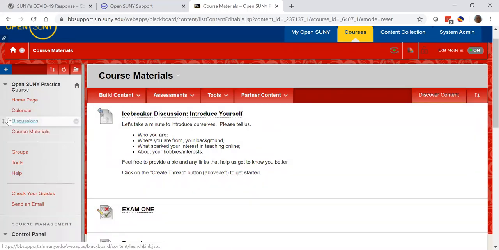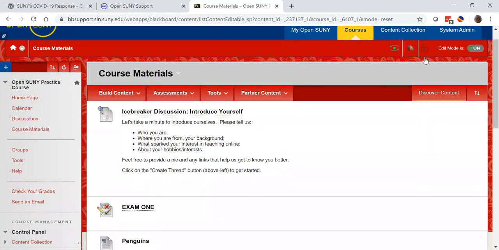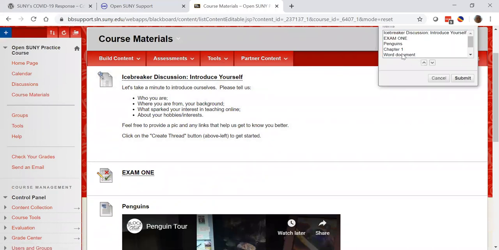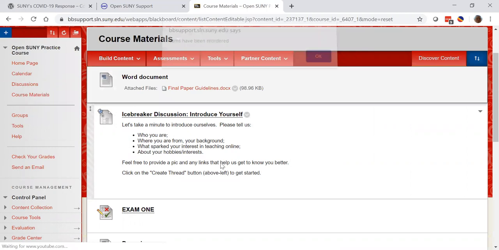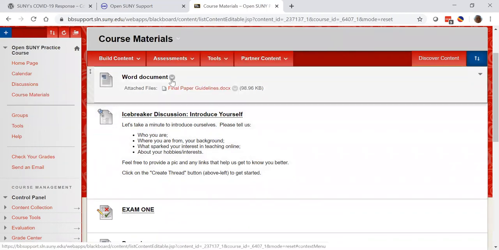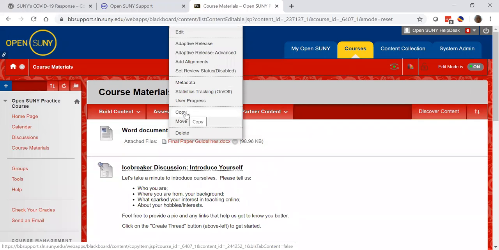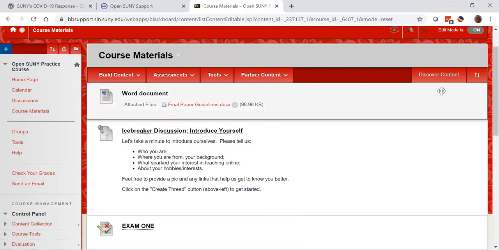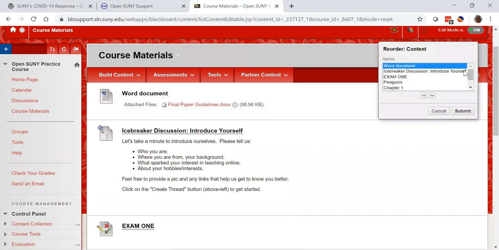I wanted to move discussions up. I also have these arrows here and here, and these arrows can also help me rearrange the items in the class. Versus this little down arrow, which would let you move things to a different folder, or you could copy it if you wanted to make another copy of an item. But that lets you move, rearrange, and reorder the content in the class.